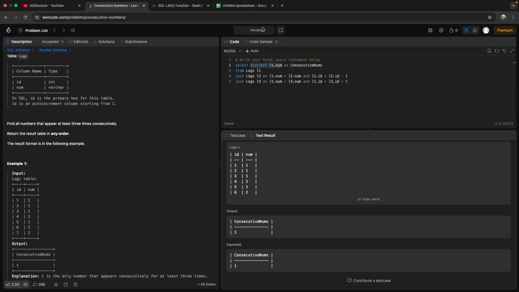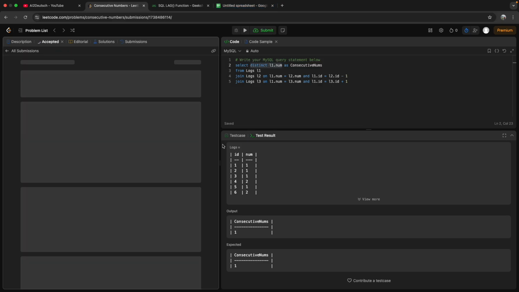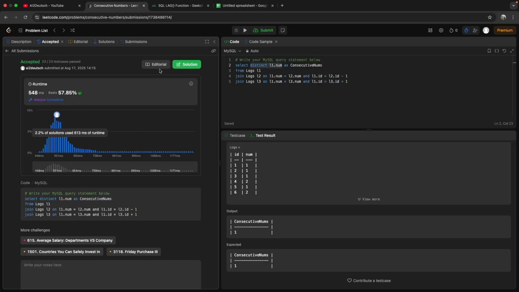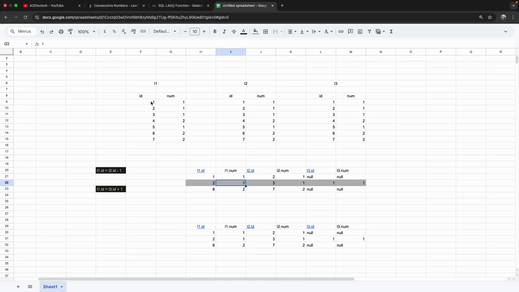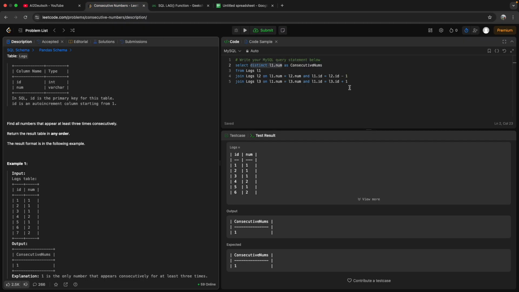So I hope this is clear. So that's how I visualize my self join, right? You just take this column side by side and then you check how we check now. So this was your second approach using self join. I hope this is clear.